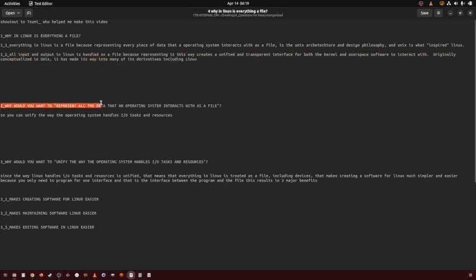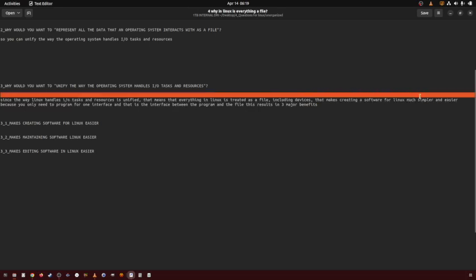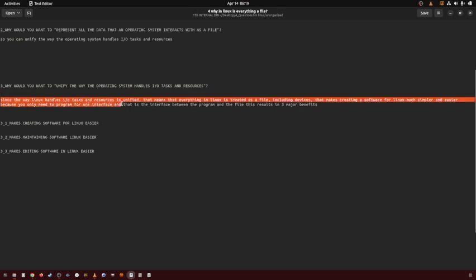Why would you want to represent all the data that an operating system interacts with as a file? So you can unify the way the operating system handles input-output tasks and resources. Why would you want to unify the way the operating system handles input-output tasks and resources? Since the way Linux handles input-output tasks and resources is unified, that means that everything in Linux is treated as a file, including devices. That makes creating software for Linux much simpler and easier because you only need to program for one interface, and that is the interface between the program and the file.